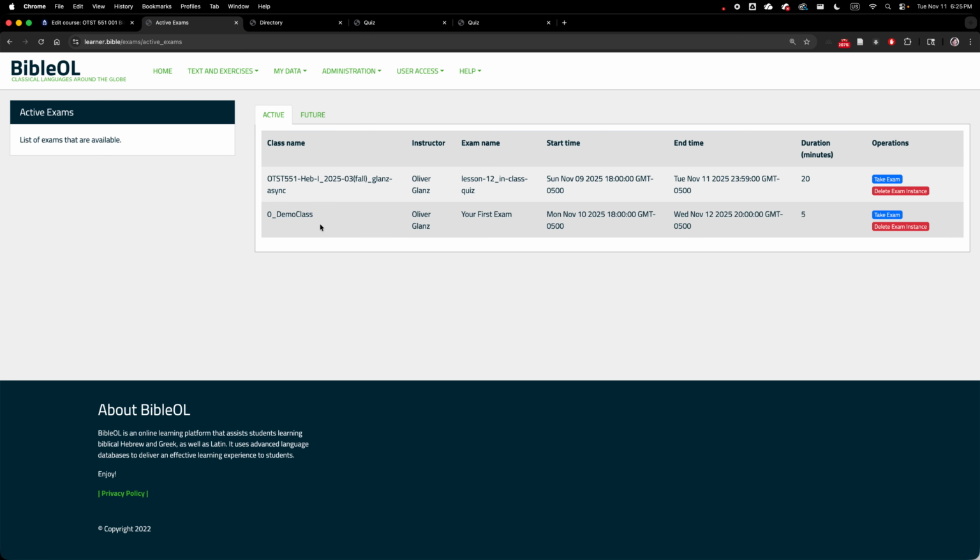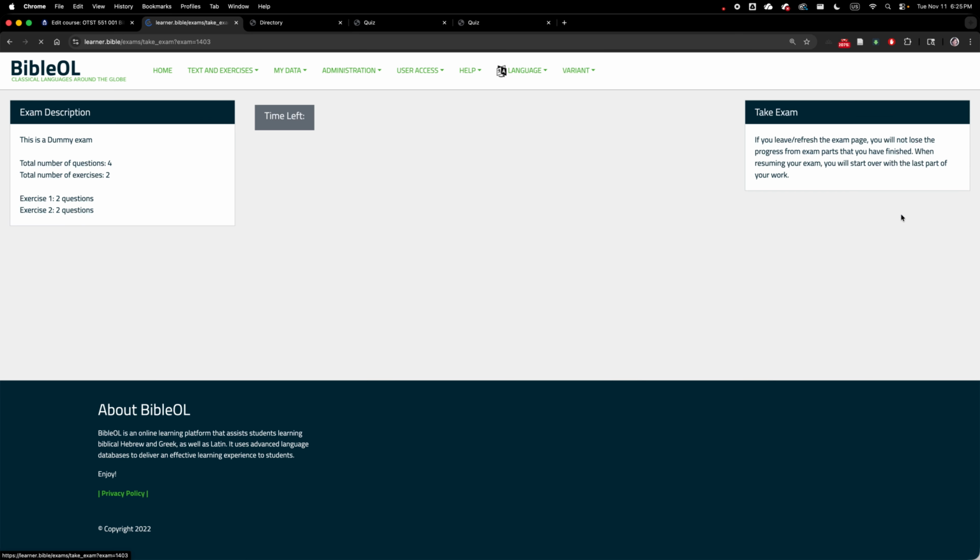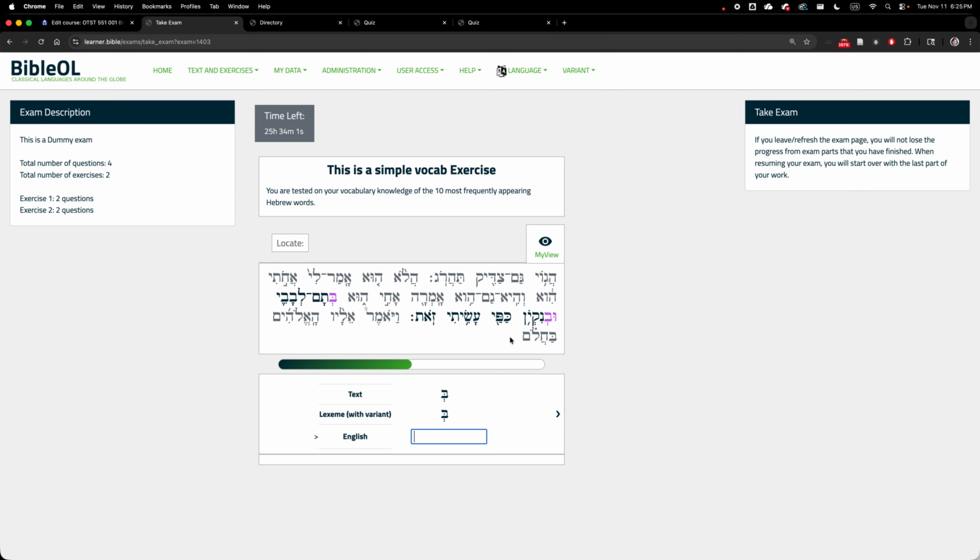You see here we have created this exam, your first exam, for the class Demo Class, and the instructor is Oliver Glanz, and this is when the exam can be accessed in this time slot between Monday, November 10 and Wednesday, November 12, and you have 5 minutes to take the exam. You as an instructor could test the exam and see whether it works the way you want.